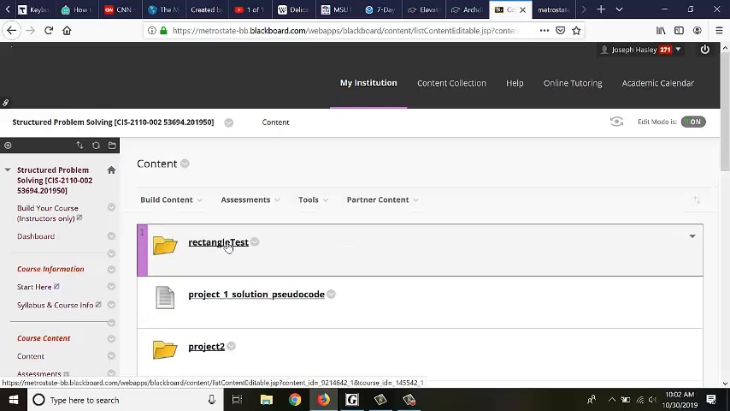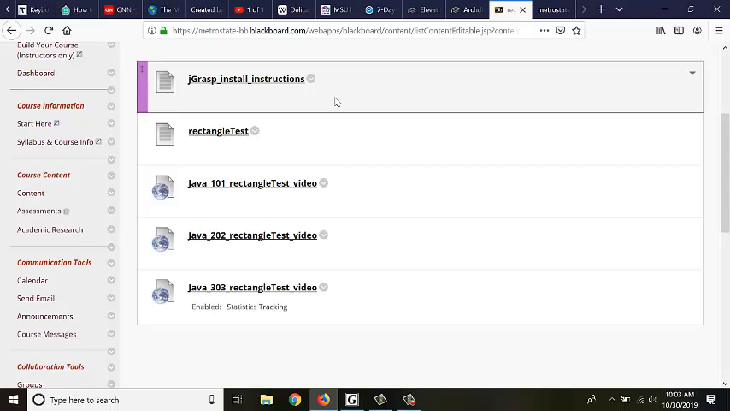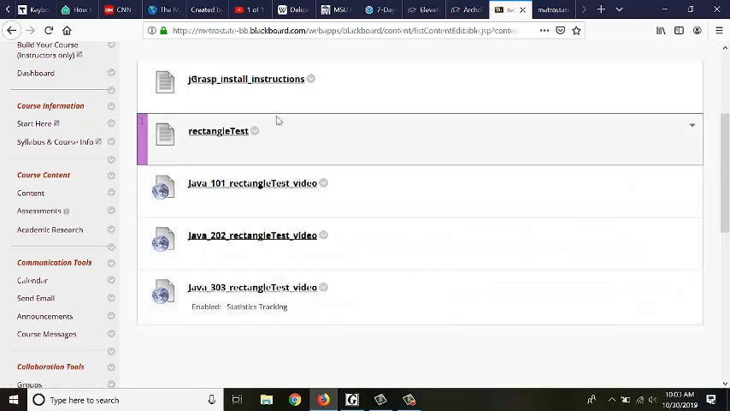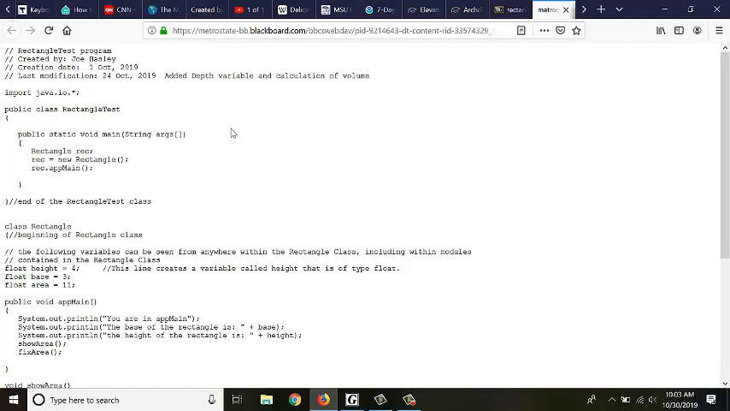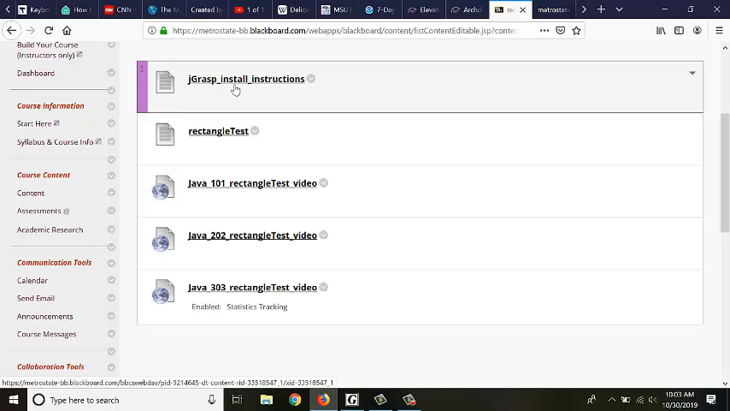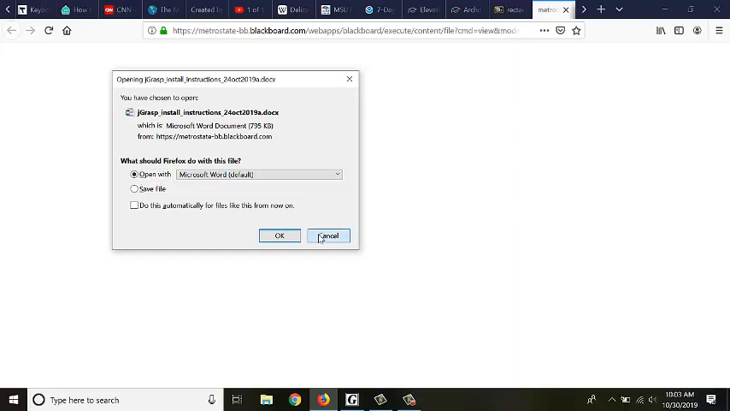I've created several videos and they're in the rectangle test folder. The intention is that you can learn as much Java as we need for this project by watching these videos and following along using the rectangle test example code. You can download this, put it in JGrasp, and follow along. There are instructions for downloading JGrasp. That's just a Word document.